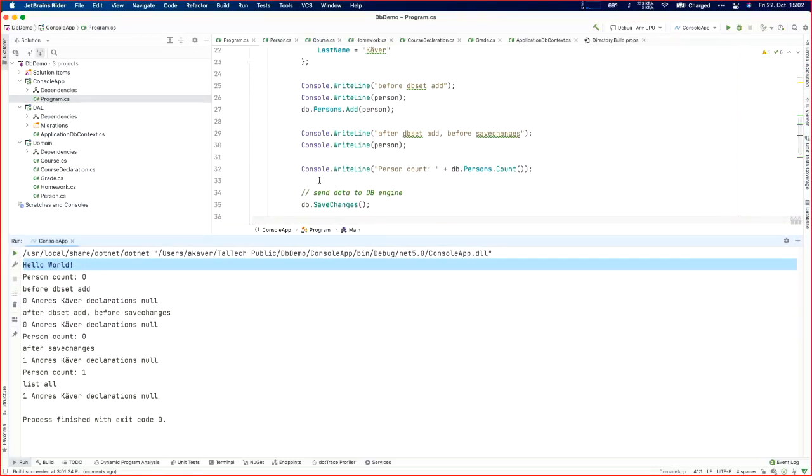Because we add it to the persons, but persons count is still 0 here. Interesting. Why? We need to check. Where does it take the 0 from? Is it from the in-memory, or does it actually execute a query against the database? So what is it?